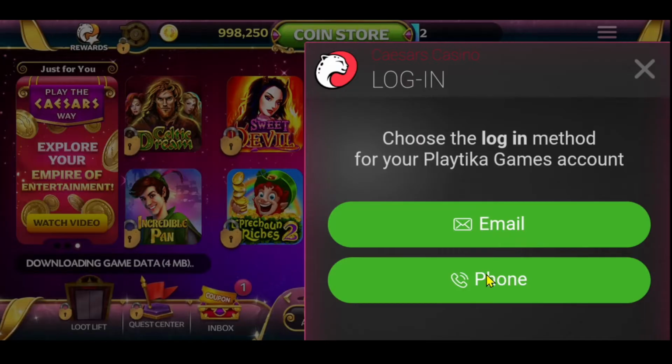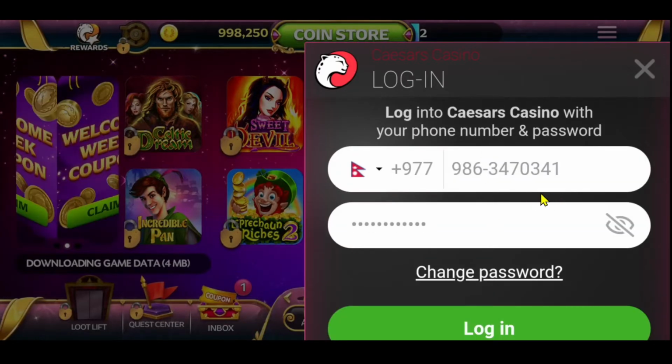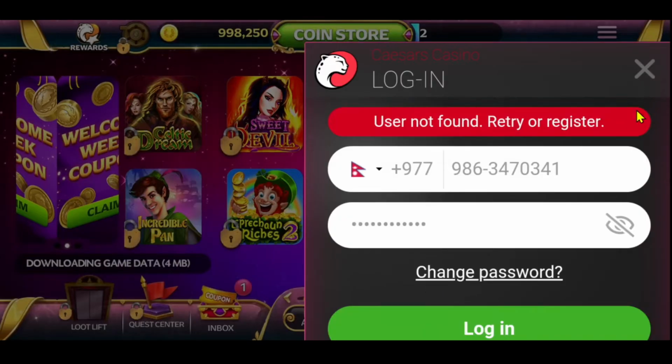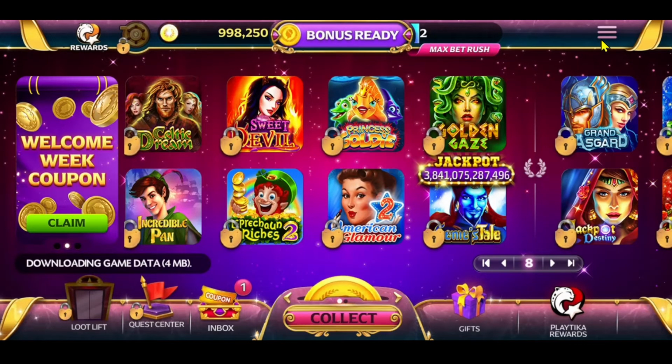Then choose either your email or your phone based on which method you want to use. You will then be allowed to enter your phone number and your desired password. If you chose your email address, just type in your email address or your phone number and then enter your desired password and then click on the login button. You will then be taken through the registration process, from which you can sign up and create your new account.